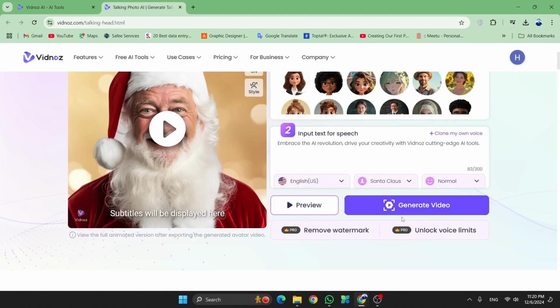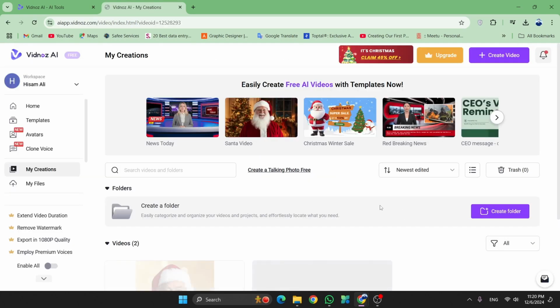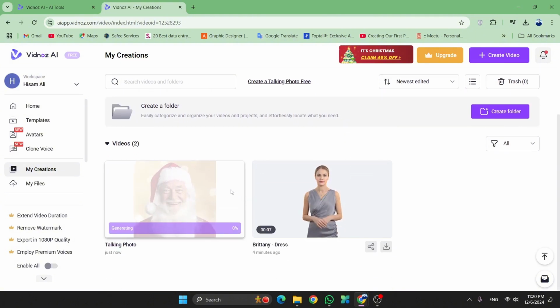If you want to generate the video, simply we have to click on generate video, and after clicking on this, we have to wait for a few seconds, and after that our video will be ready to use. So in this way, you can create an AI talking photo on the Vidnoz AI website, and as you can see, now it's loading. After a few seconds, it will be ready to download.